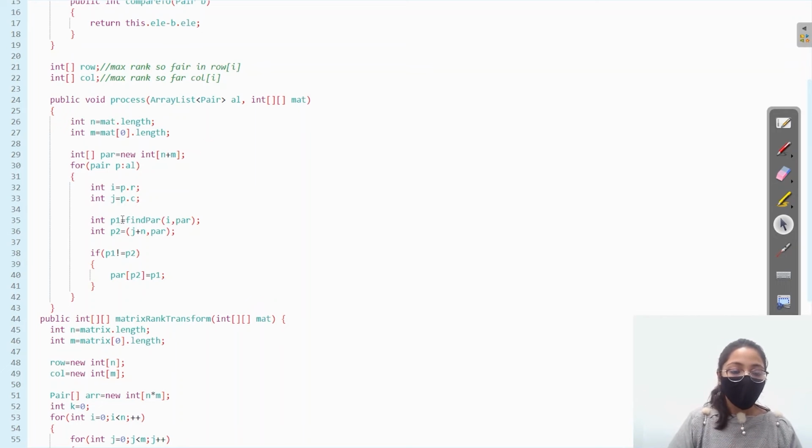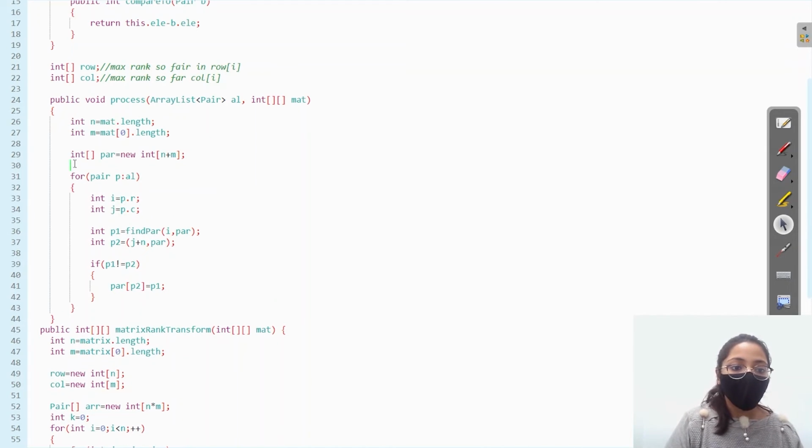Okay. Now see, there's something which we have missed over here, and that is that we have only initialized the parent array, we've declared it, but we have not put any values in it. It still has 0, 0 everywhere. So we need to work with this. Okay. Now see, we need to find out the maximum rank, right? So we need to work with the maximum rank.